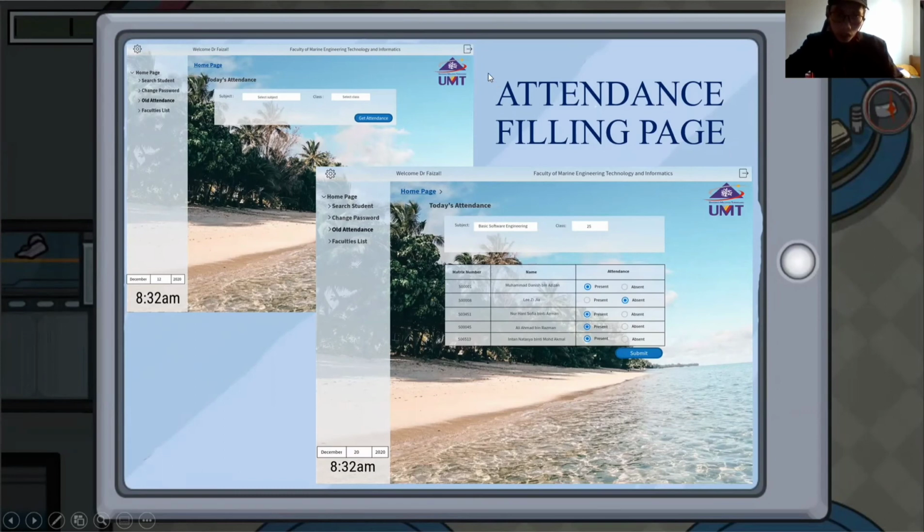Okay, this is for the administrative side, which is the lecturer. They can access the class on some date. So they can access the subject and the class. So the lecturer can check one by one whether the students are present in that class or not.